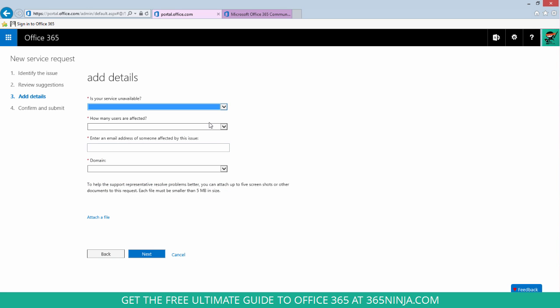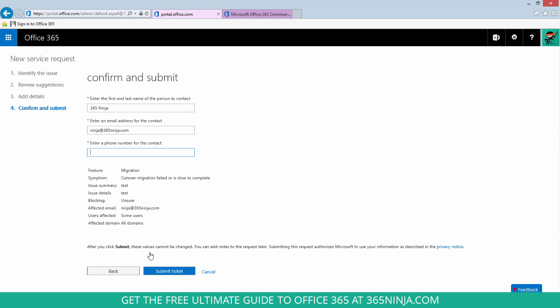Now they're going to ask you for some more details depending on the scenario. So I'm still testing, so I'll just go through and give some answers here. Click next. And then at this point, I have the option to confirm all my details and submit my ticket. They'll also ask you for a phone number, and your email address is populated there so that they can get in touch with you.